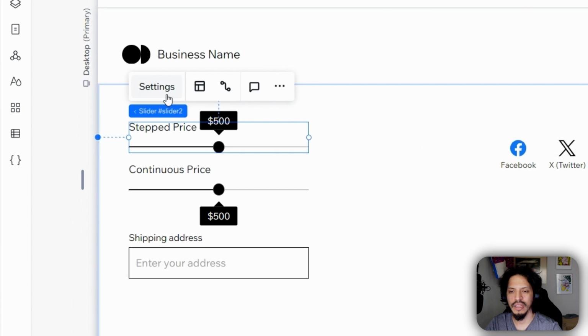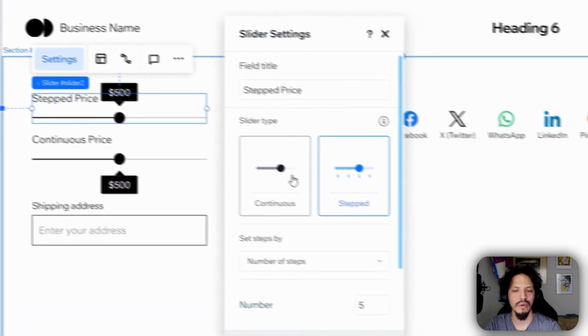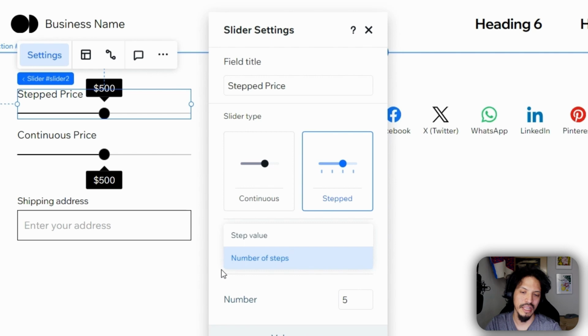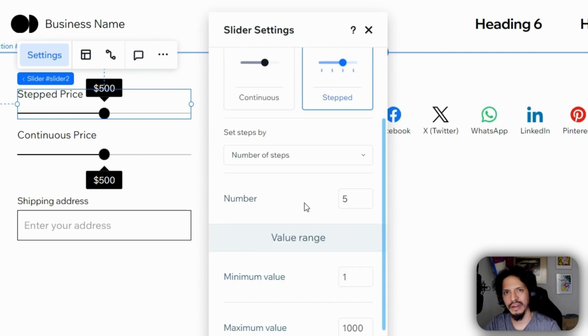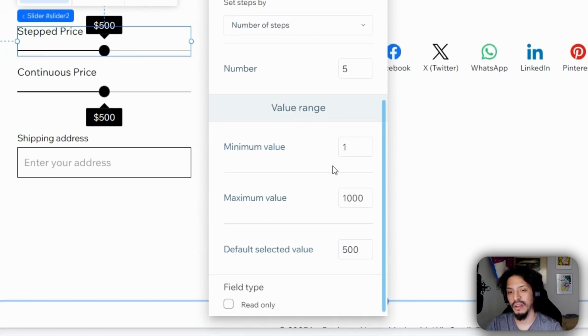So for the slider, if we come here into the settings, we can see you can decide whether it's a continuous slider or a step slider. You can choose whether it's number of steps or there's a value specifically. Now, number of steps, I'll leave it here just so we can see what this looks like on preview. But in this case, I'm going with the default 5 and the number starting from 1 to 1000. You can choose the default value as well.